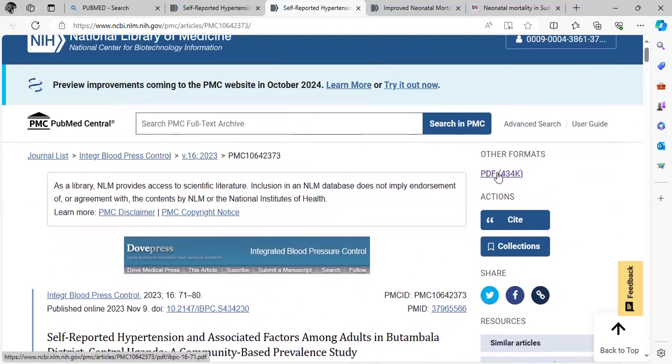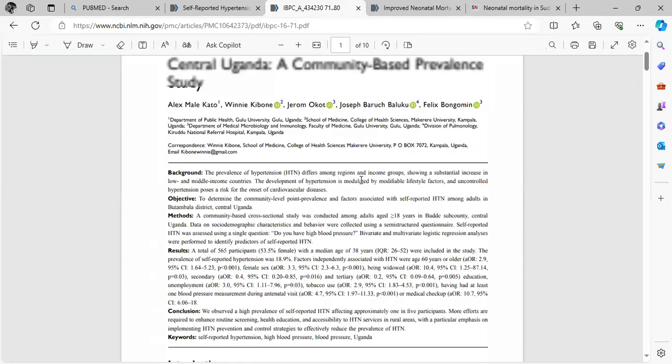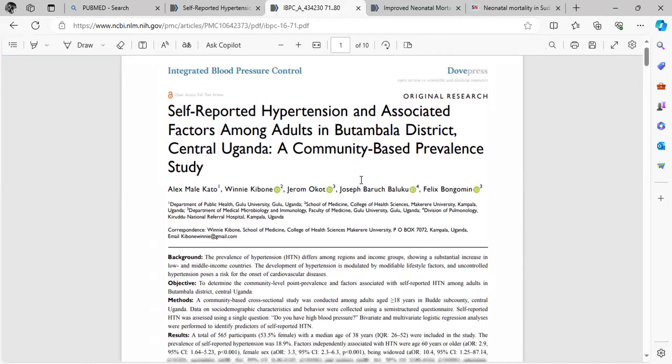If I want to download the PDF of this work, I'll just tap here. You can see here, I tap PDF. So that PDF will download on my computer and I will have it. Now this is the PDF of this work.